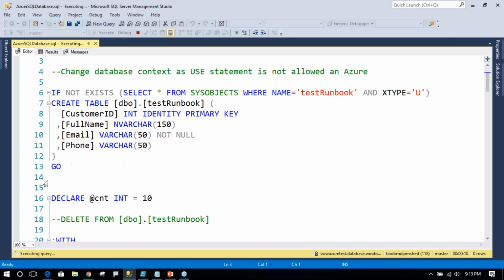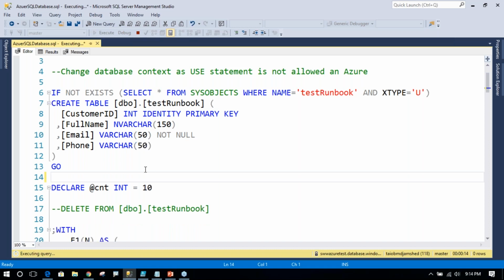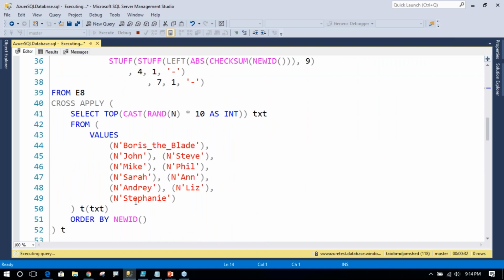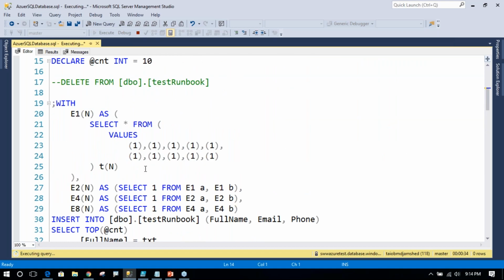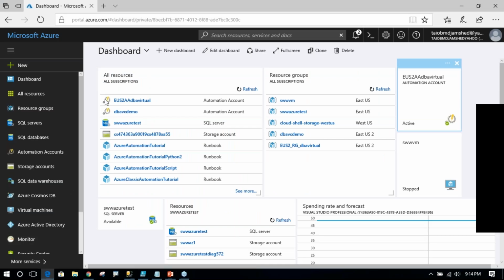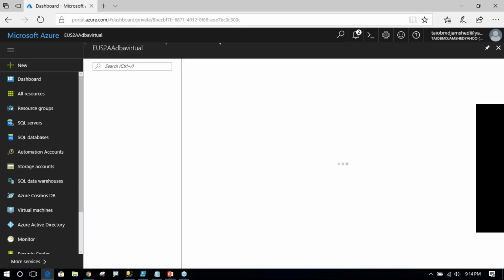So what I'm doing here, just to start from a very basic, I know you'll never write a runbook for this, but just to give you a flavor that pretty much anything you do with T-SQL, you can embed in a runbook. So I'm going to create a table, with customer name, full name, email, phone, and I'm going to just insert 10 records in that table. And once I do that, I have a runbook here.